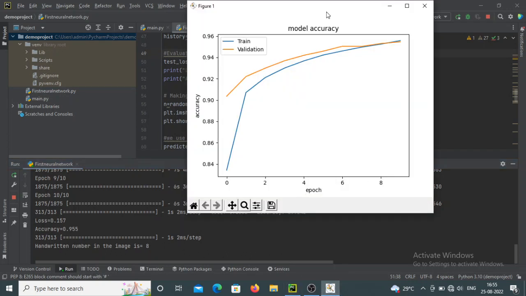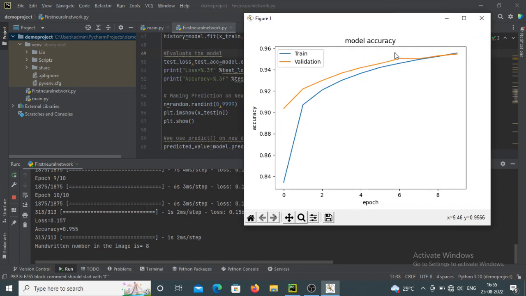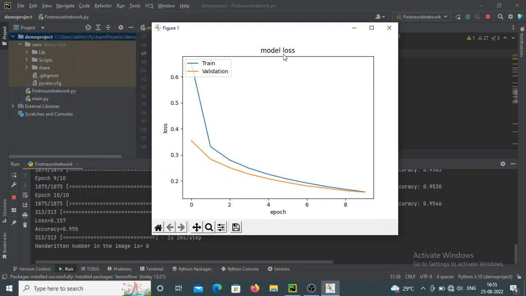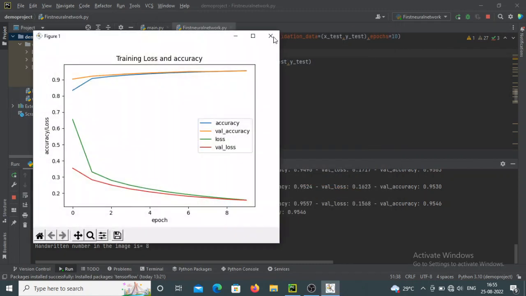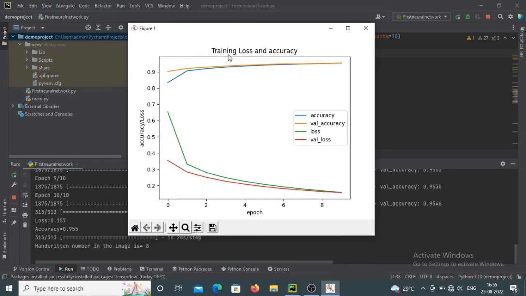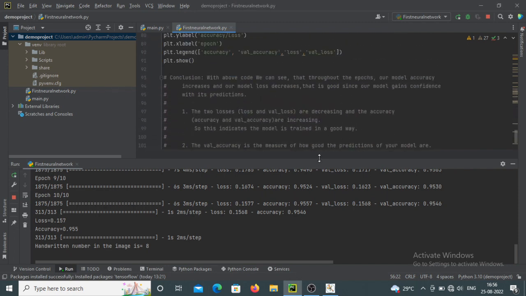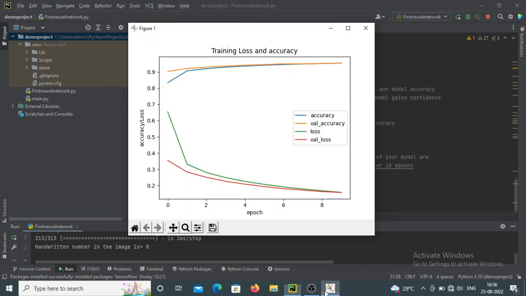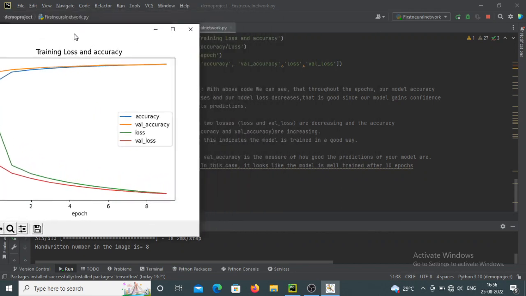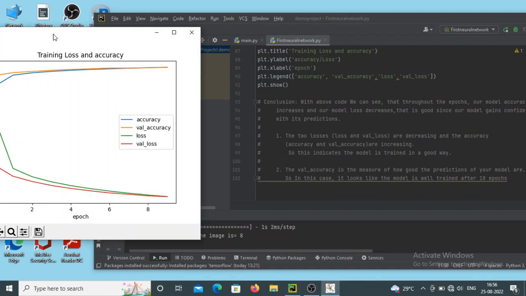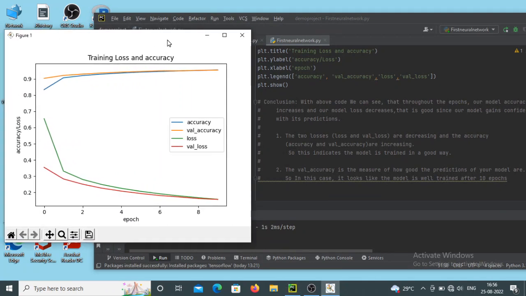Now after this, I have plotted the model accuracy graph. This is the first graph. I'm closing this. Now you can see the second graph, that is loss. Again I am closing that, and the third graph is the training loss and accuracy, which I have combined here. Now you just relate whatever conclusion I have derived here. Just a minute, let me shift this. Now you can see, and you just relate this.